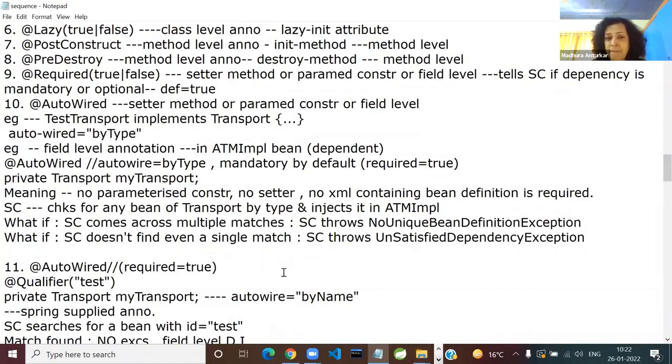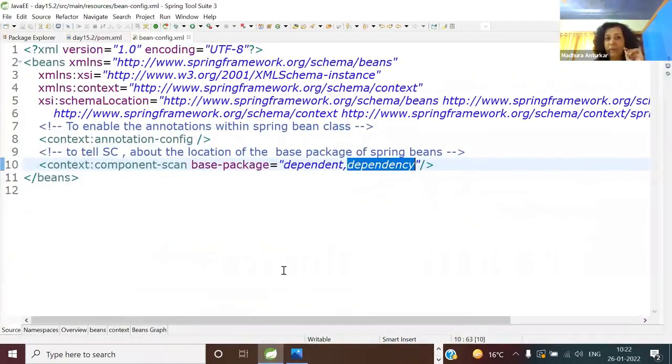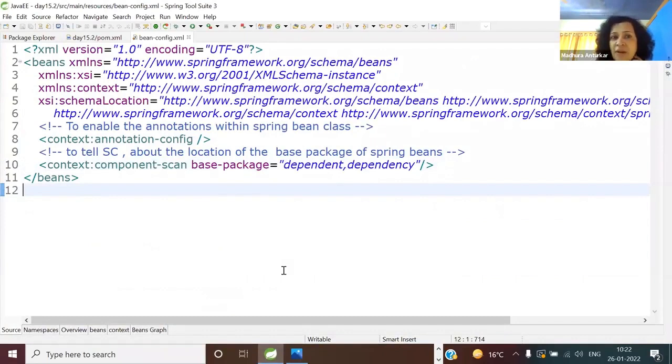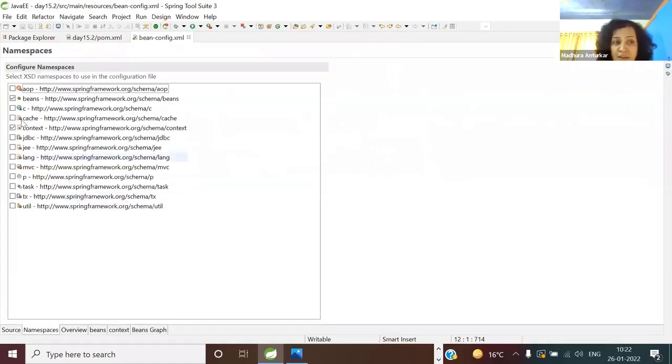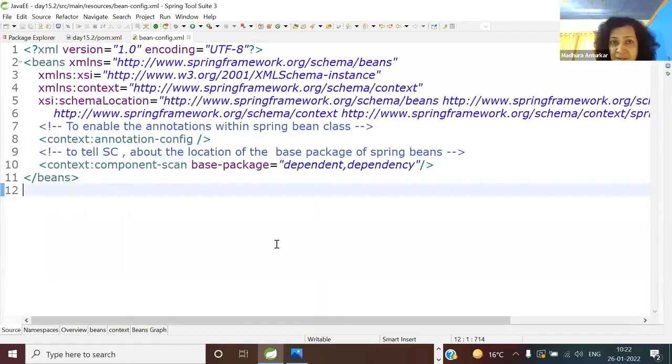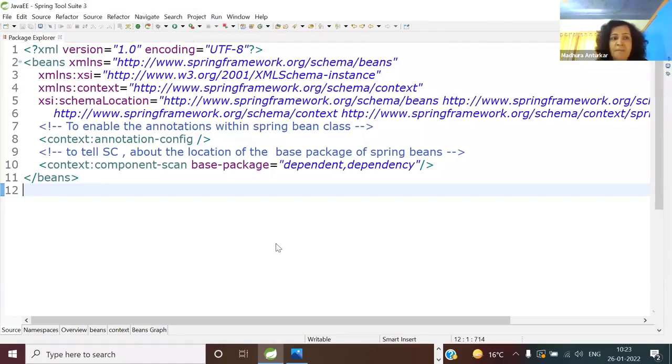So open the code. I hope you remember what steps we have taken so far. We removed all the bean tags, no longer necessary. We enabled the context namespace, so you can start adding the context related tags. Only two tags I have shown you, context colon annotation-config and component-scan, and the purpose is also clear. So now you can say close all.